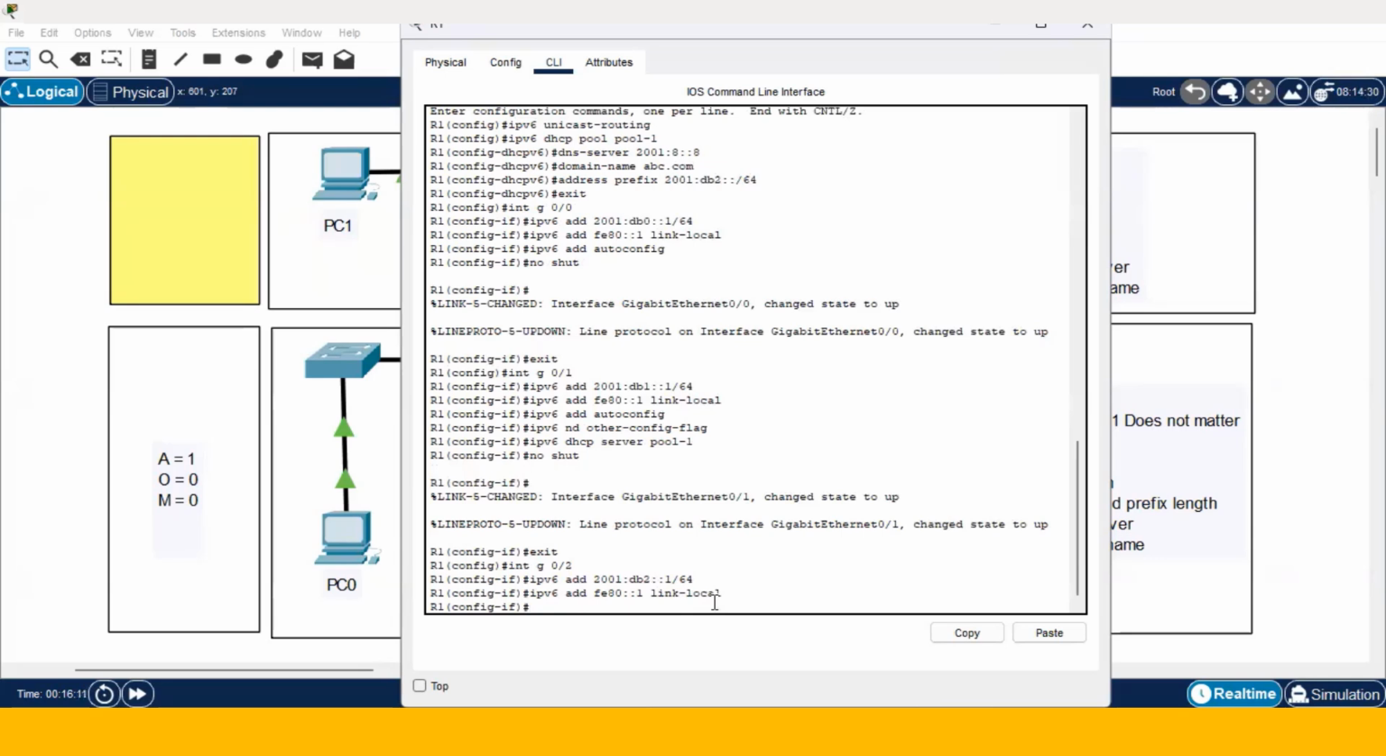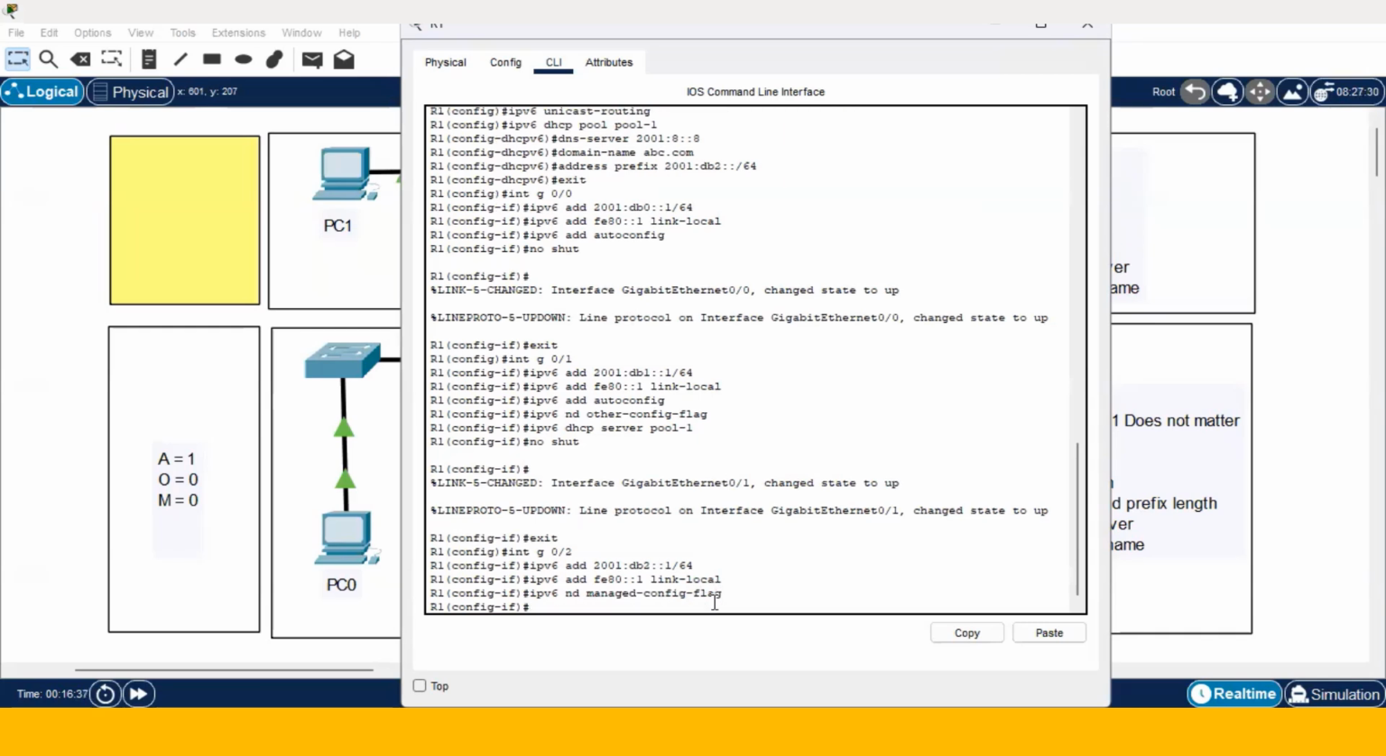I have to change the M flag with this command: ipv6 nd managed-config-flag. This command changes the M flag from 0 to 1.